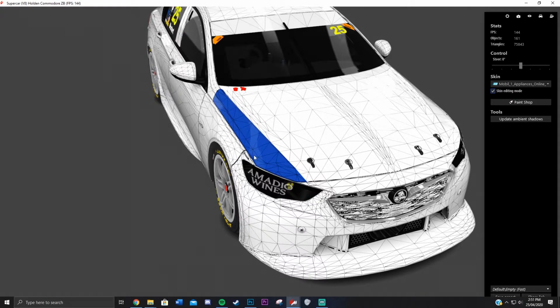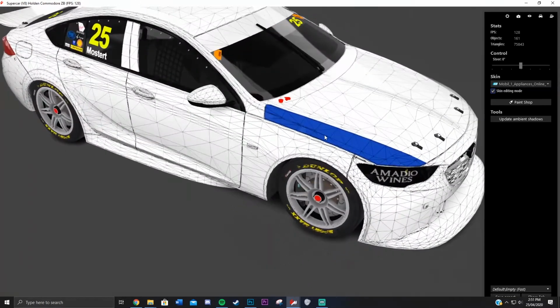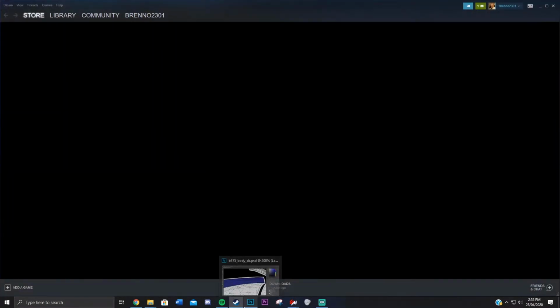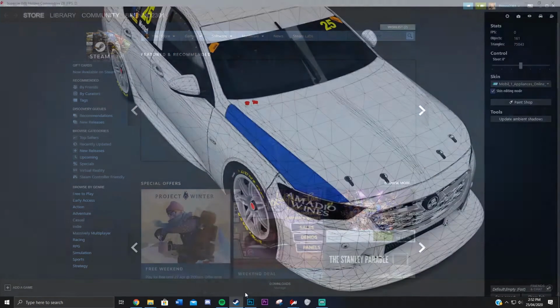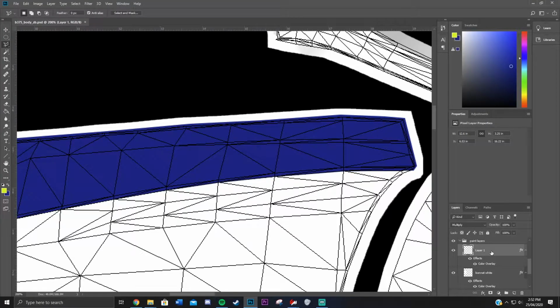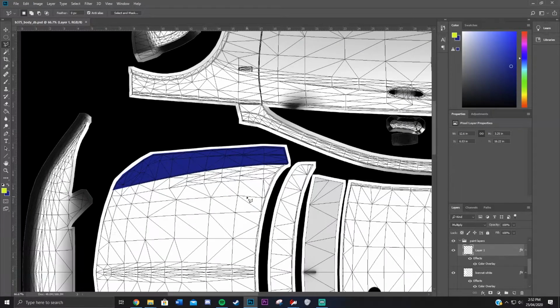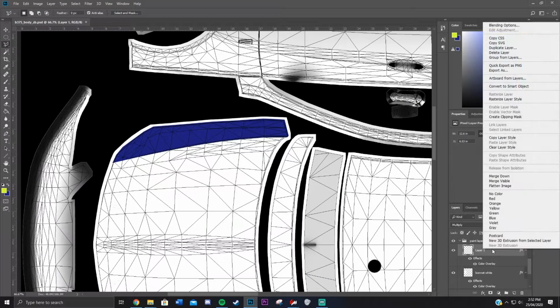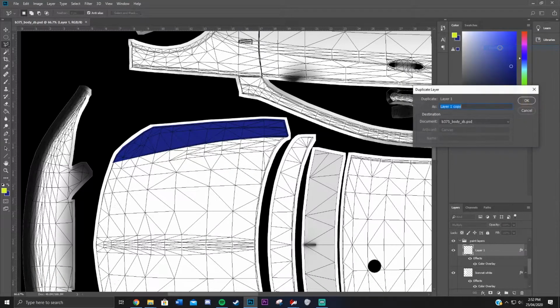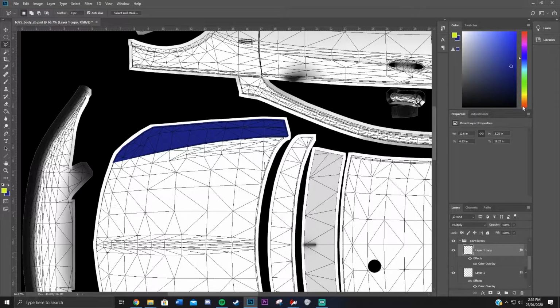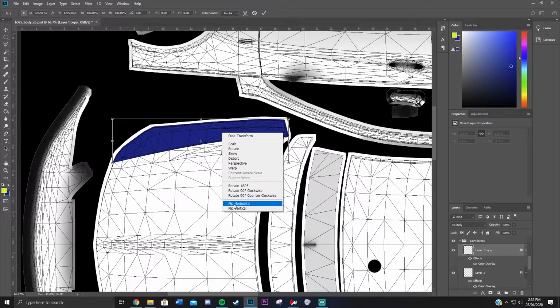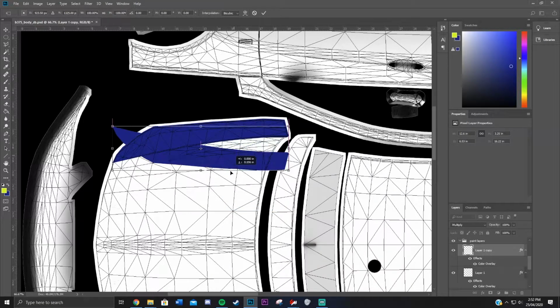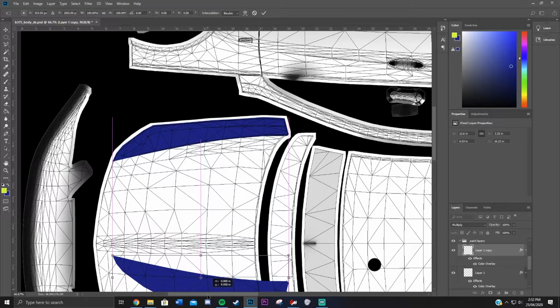Alright, so that's our stripe on the right side done. Whoops, it's Steam. Close that. If we want to copy this to the other side to mirror it, we're going to right click on layer 1, duplicate, layer 1 copy, that'll do. Control T to select the transform tool, right click, flip vertical, and then we're basically just going to line it up on the other side.